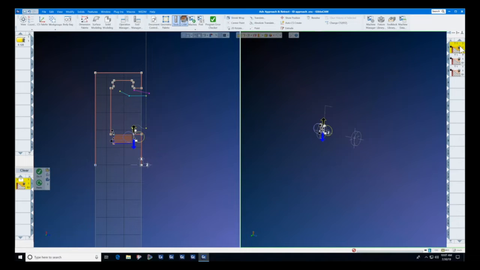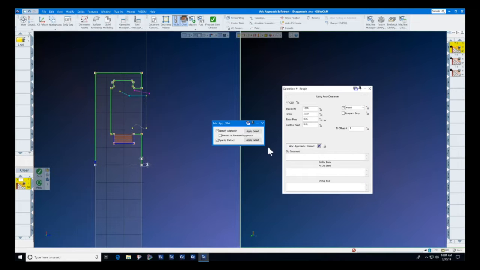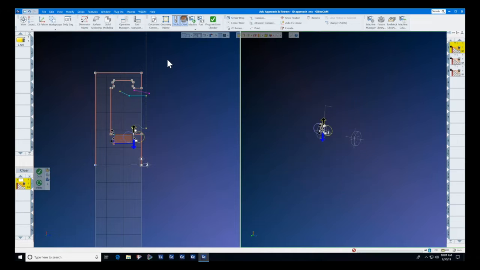So as you can see, you simply right click, operation data, and there's a new box here for advanced approach and retract. One of the new great features inside of GibbsCAM 13 that allows us to get in and out of very confined spaces very quickly.